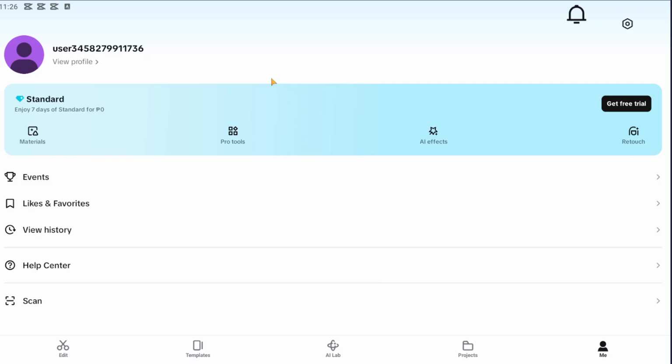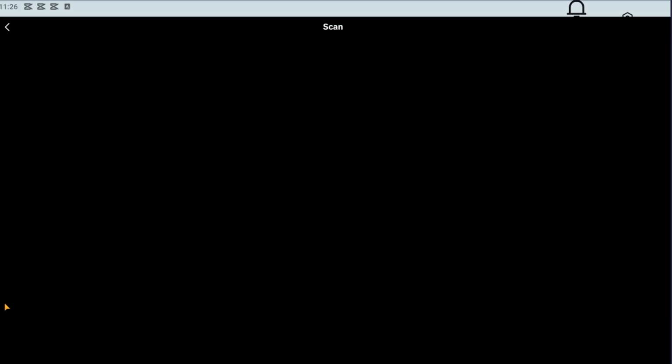Once you're in the Me section, look for the scan option. It may appear as a button that says scan or a small QR icon near your profile area or at the top corner. Tap it and your camera view will open. If you're prompted to allow camera access, go ahead and approve it so the scanner can work.